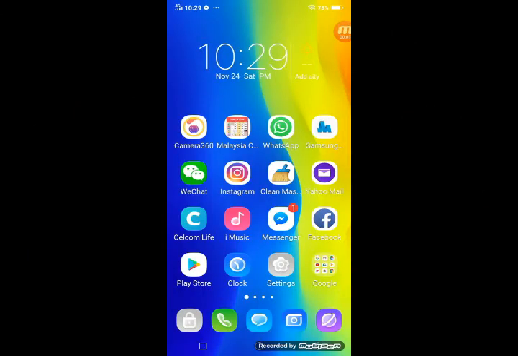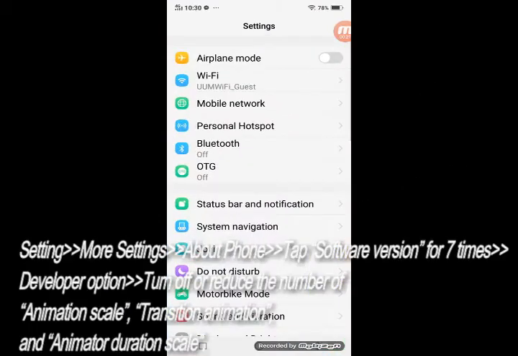Okay, trick number 12 is the developer options. Developer options is the hidden option that users can use to adjust the quality of the content in exchange for increased mobile performance. So in this case, we go to settings. You want to search for the software version and tap on it 7 times.